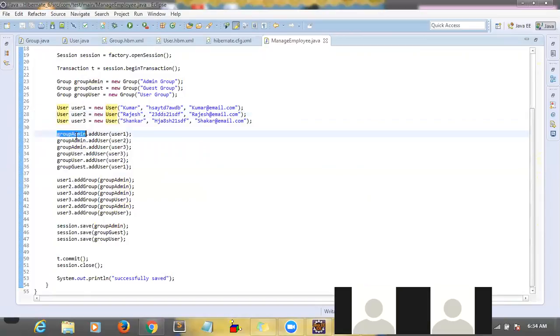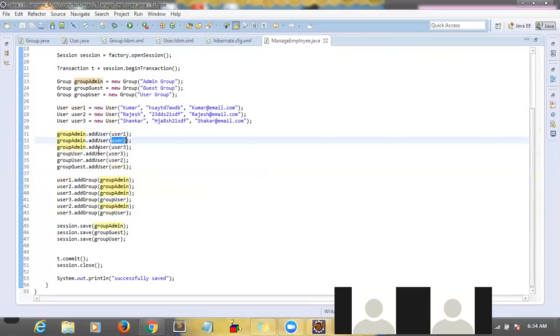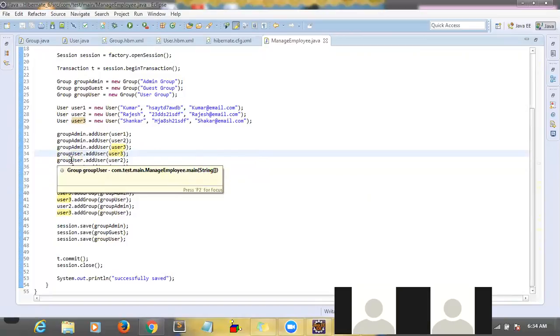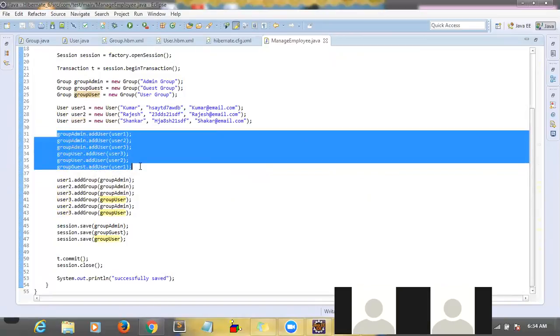Now take one particular group. So group admin. For group admin, I am adding user 1. For group admin, I am adding user 2. For group admin, I am adding user 3. And for group user, I am adding user 3. For each group, I am adding some persons basically here. That is the funda here.